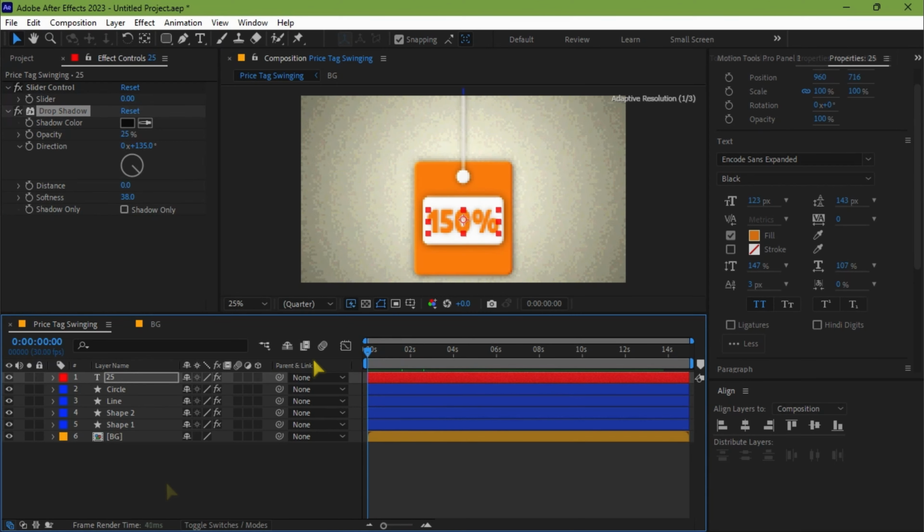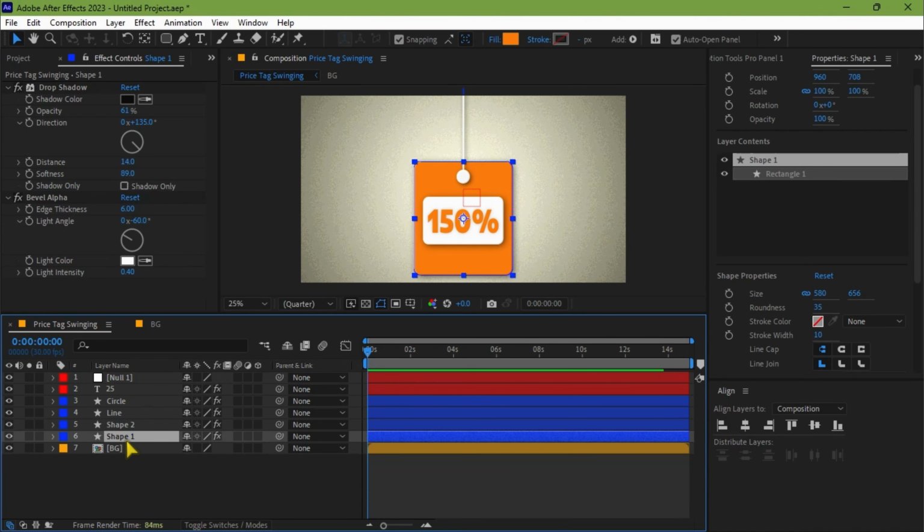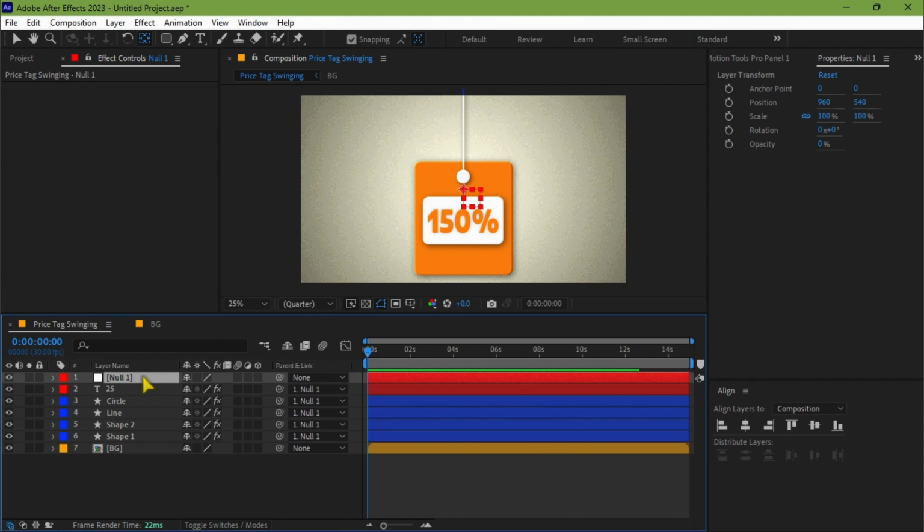To animate the swing, right-click in the timeline, go to New, and select Null Object. While holding Shift, select all layers except the null object and parent them to the null object. With the Pan Behind tool, adjust the anchor point of the null object above the line.